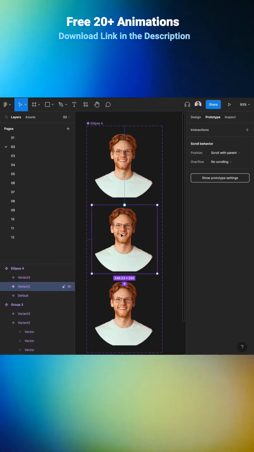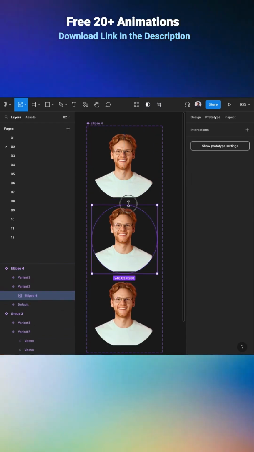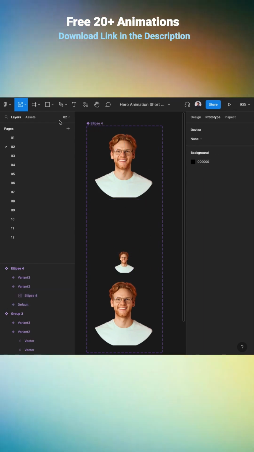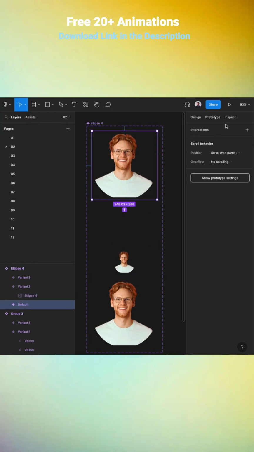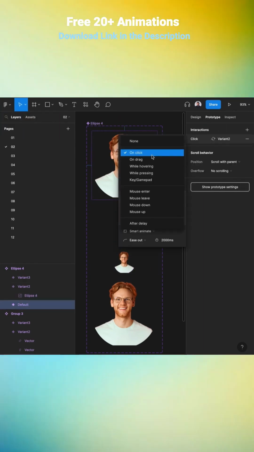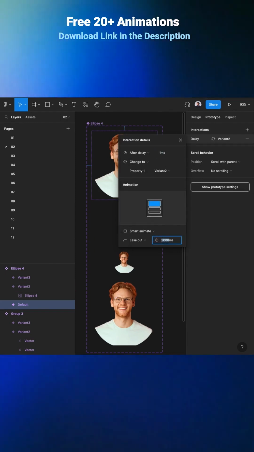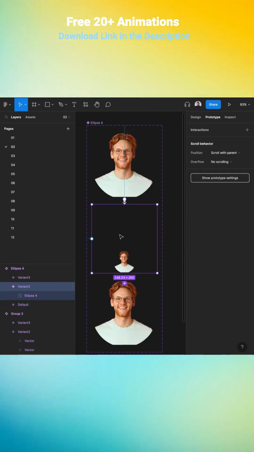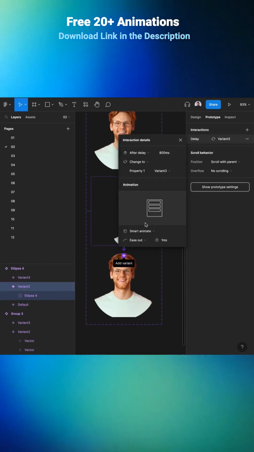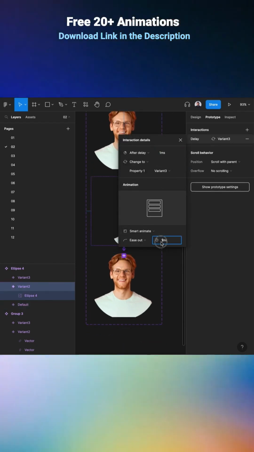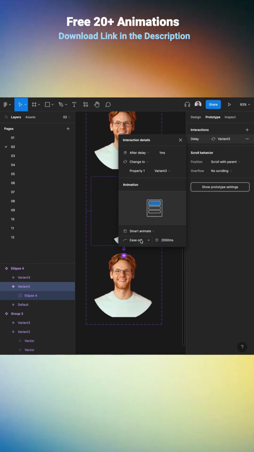All right, let's connect. Let's first select the image and scale it down like that. Then let's go to the move tool, prototype, and connect the first one with the second one. After delay, 1 millisecond, 1 millisecond, and here 1 millisecond, smart animate. Then connect the second one with the third one. After delay, 1 millisecond and 2000 milliseconds, smart animate, ease out.